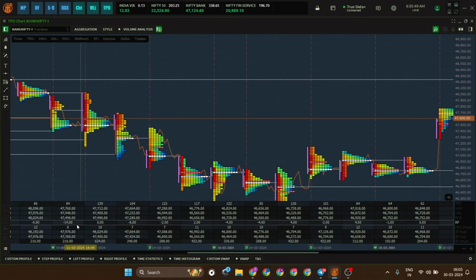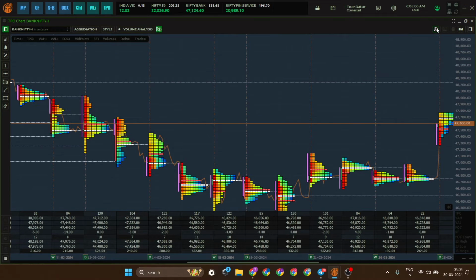Now, if you see at the bottom of this page, this is volume analysis. This particular section is used for volume analysis. As we are only discussing TPO charts, we don't need volume analysis as well, so I am simply unchecking this. Now you can see the majority of this is clean.